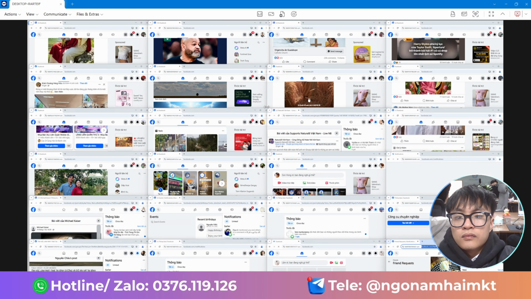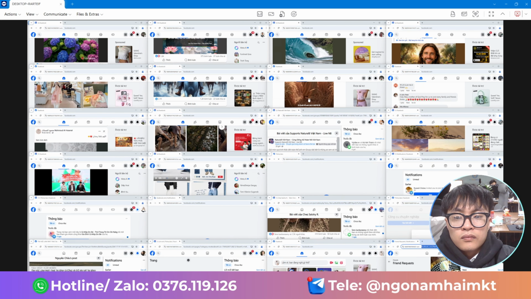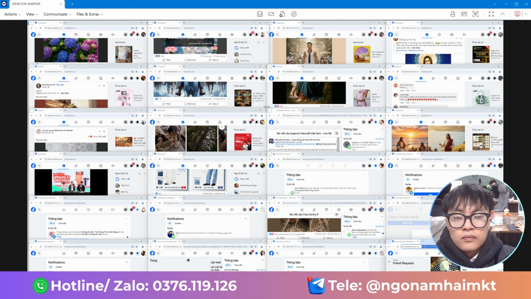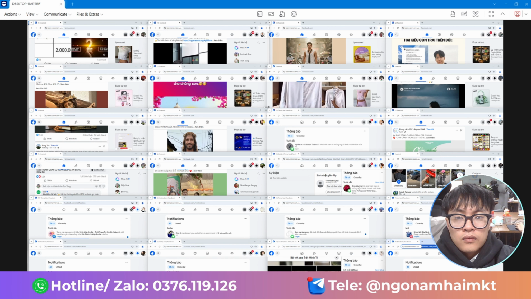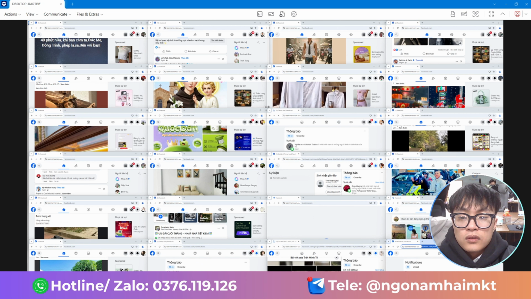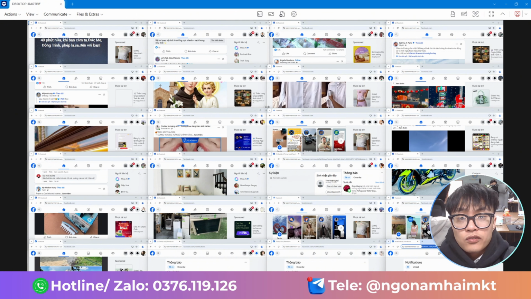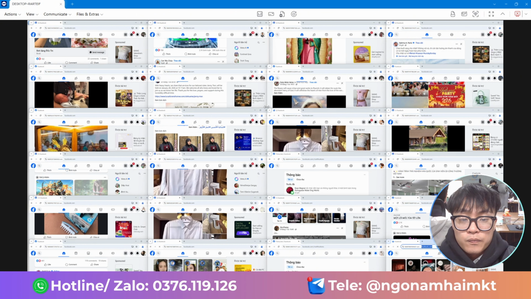Let's dive into the first core feature: unlimited account management. Scaling your business shouldn't be limited by your tools. Our software allows you to manage hundreds, even thousands of profiles, all from one centralized, easy-to-use dashboard. No more messy spreadsheets or logging in and out manually.